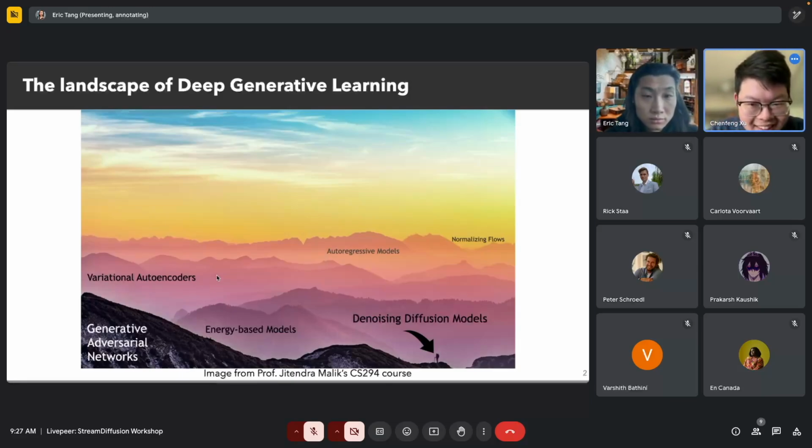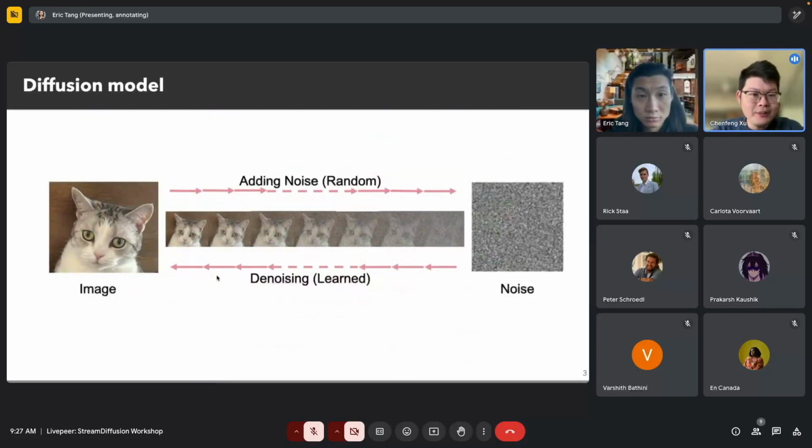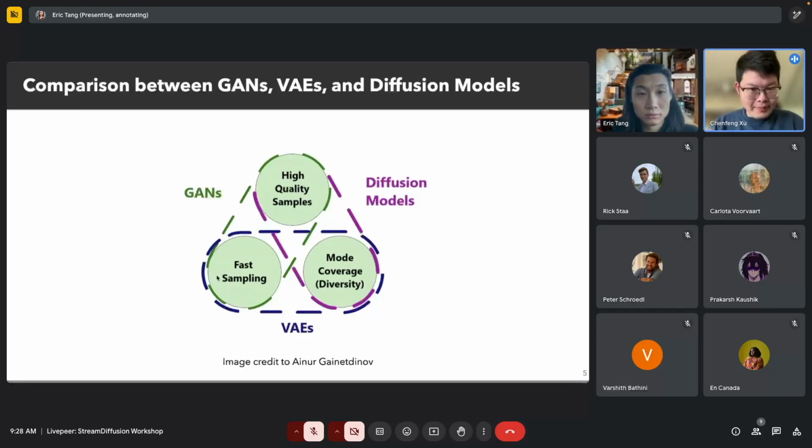So what is a diffusion model? A diffusion model is very simple. During training, given an image, you just add in noise, and you will train a parameter to denoise it back from the pure noise into the image. So during inference, you will also directly start from a noise and use this denoising model to generate the final image with some prompts.